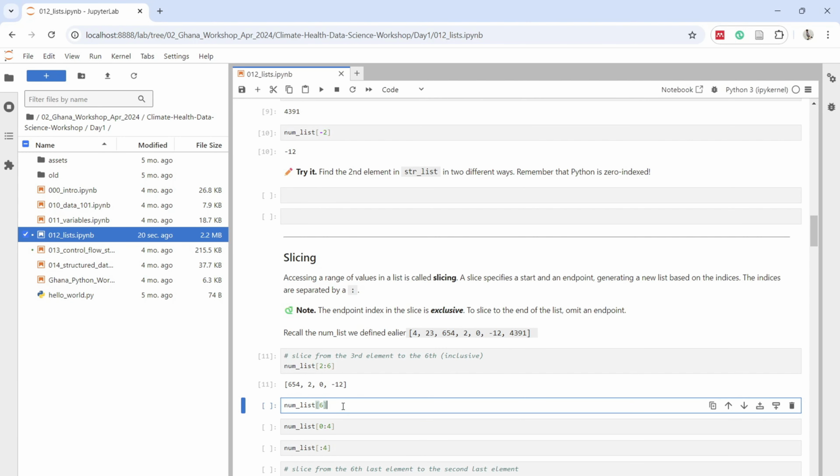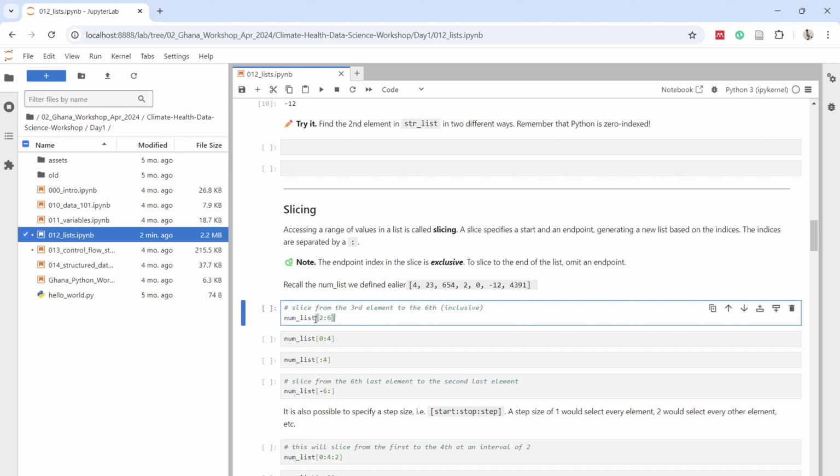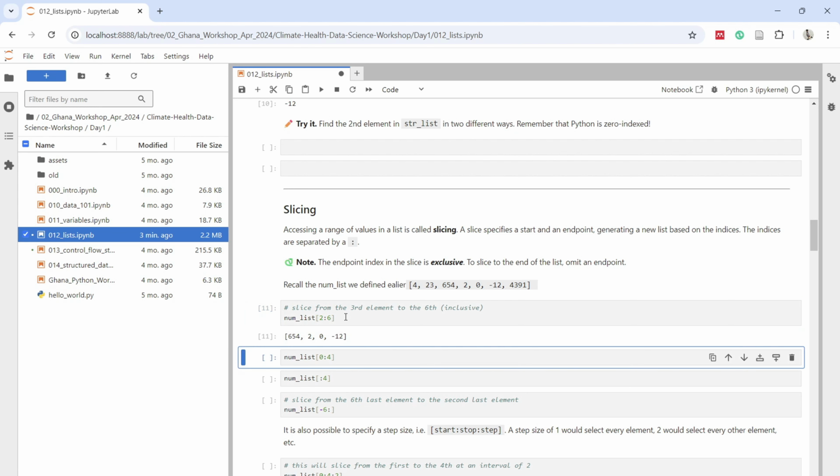So here, first, I'm still using the same square brackets as how you do indexing, but now you're specifying the start point and also the end point separated by a colon. Here, I'm trying to select from the third element. Remember that Python is 0 index based, all the way to the 6, not to the 7, because it's exclusive. So if we print this, we can see that.